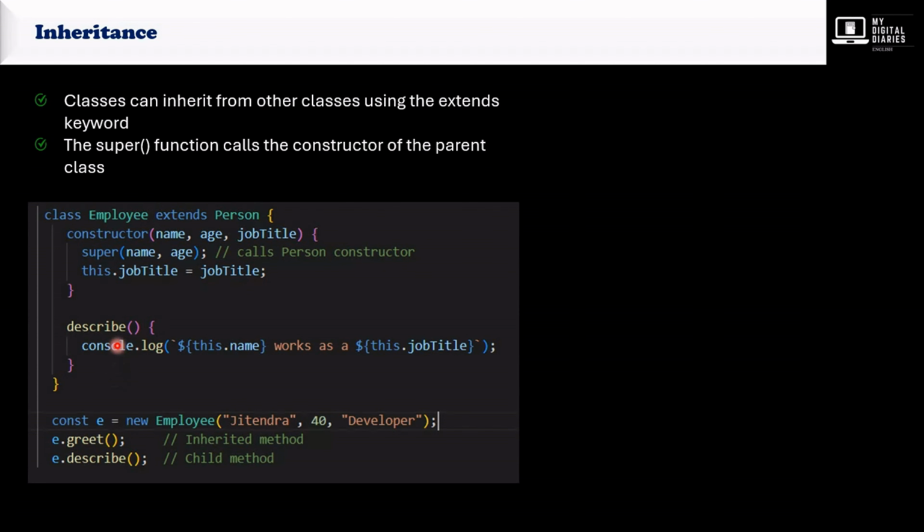Next, we define a new method called describe that prints out a message. If we are passing name as Jitendra, then it prints Jitendra works as, and the job title may be developer. So Jitendra works as a developer. That is how describe is logging the message.